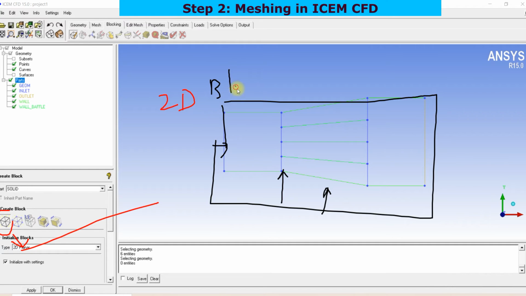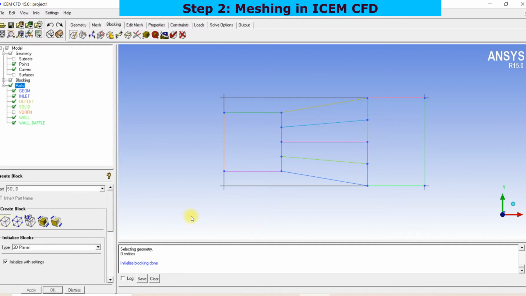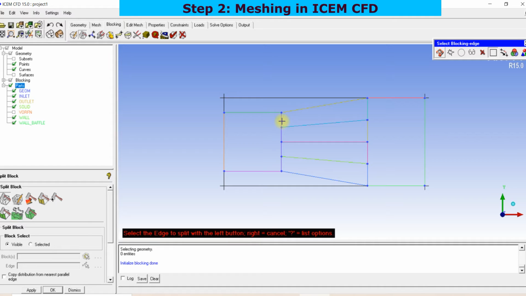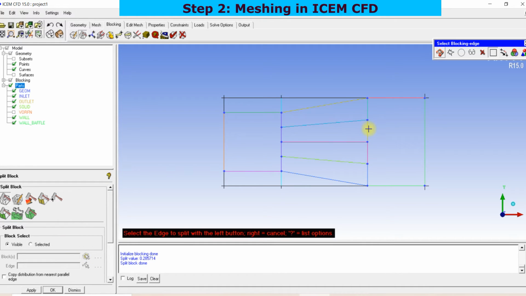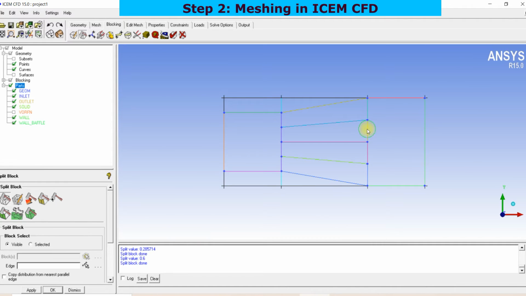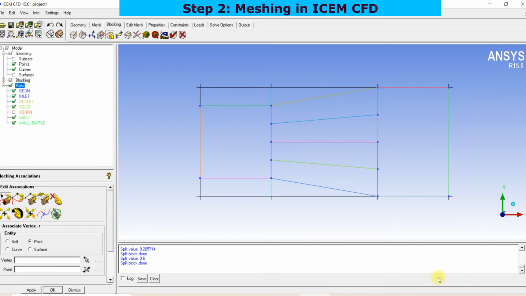Once the 2D block is created, the next step is association. In this way the block is created, then you have to split the block. This block is split here. Here I am also splitting the block at this point. The next step is association.